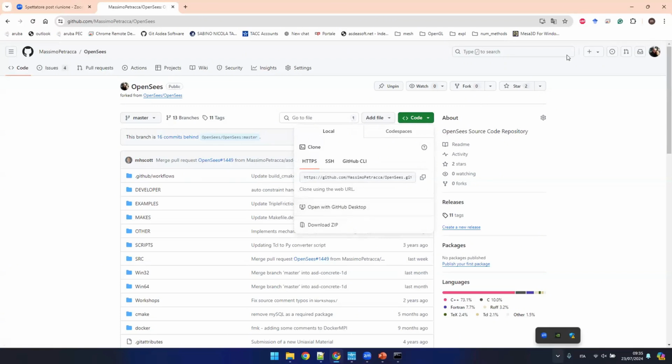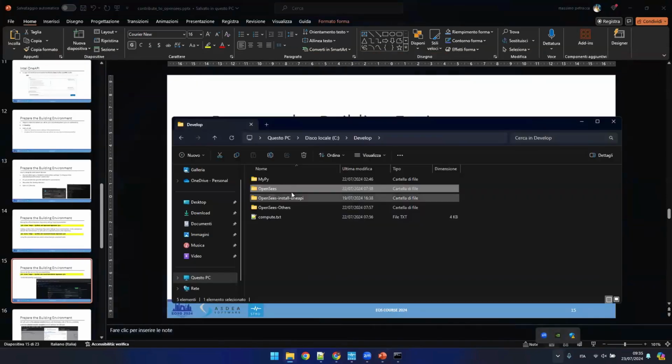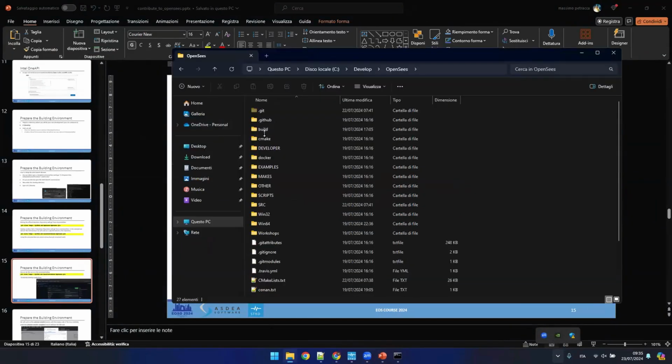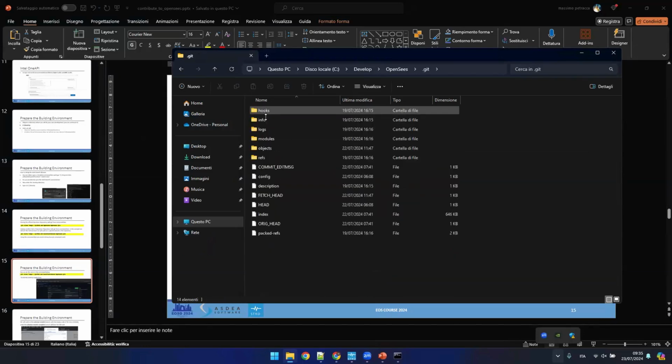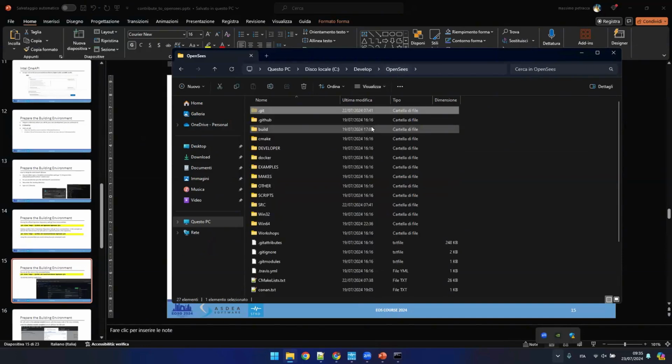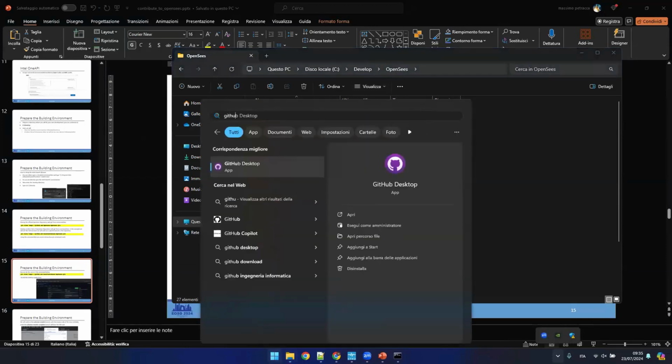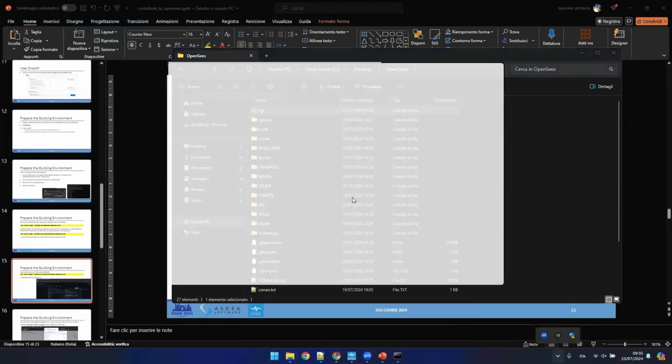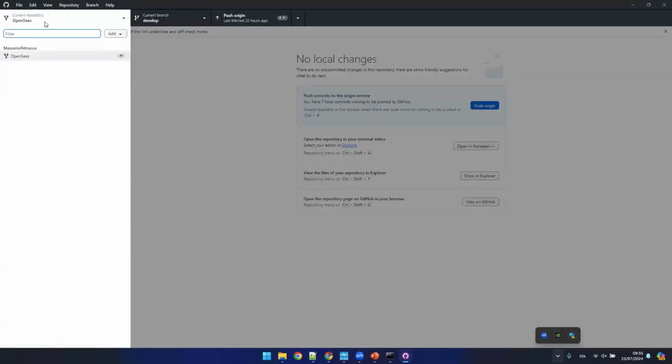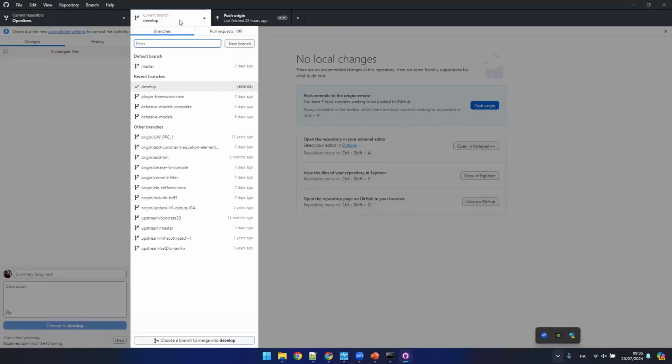If you do that, GitHub Desktop will automatically create a folder called Opensees inside cdevelop, okay? So you will have a folder like this with all the source code for Opensees, and this small hidden folder, which is something that Git uses to keep track of changes and everything, okay? Now, the nice thing is that then you have this application, GitHub Desktop, where you have your repositories. In your case, you will see Opensees, okay? And here you have the different branches.